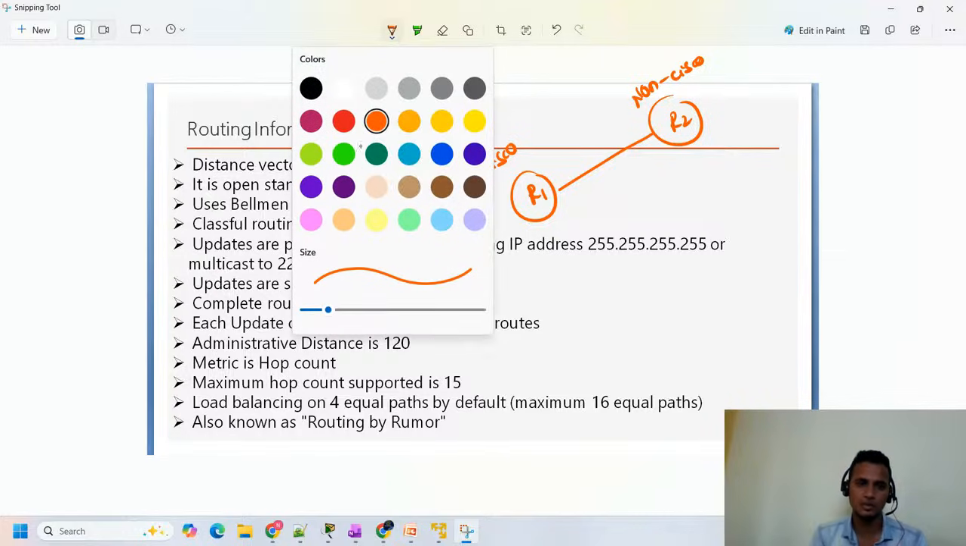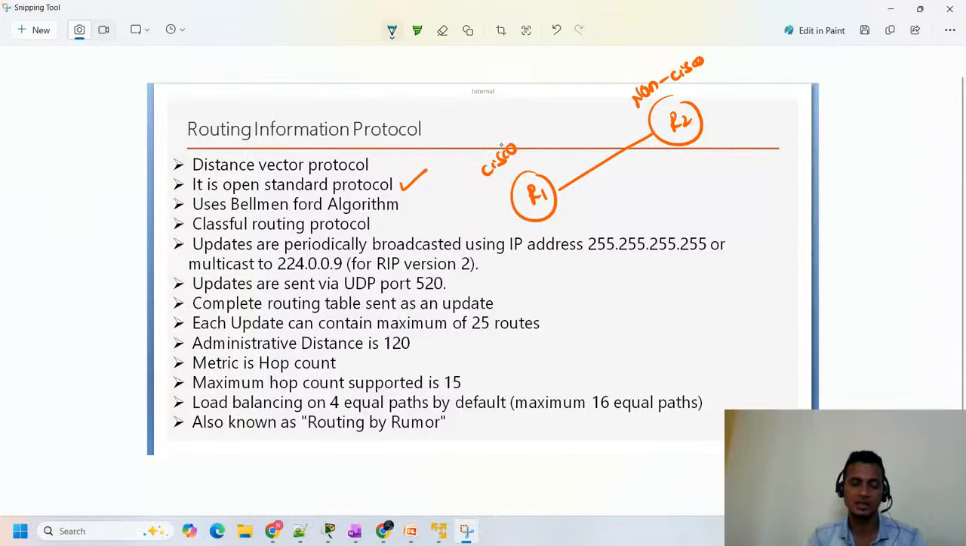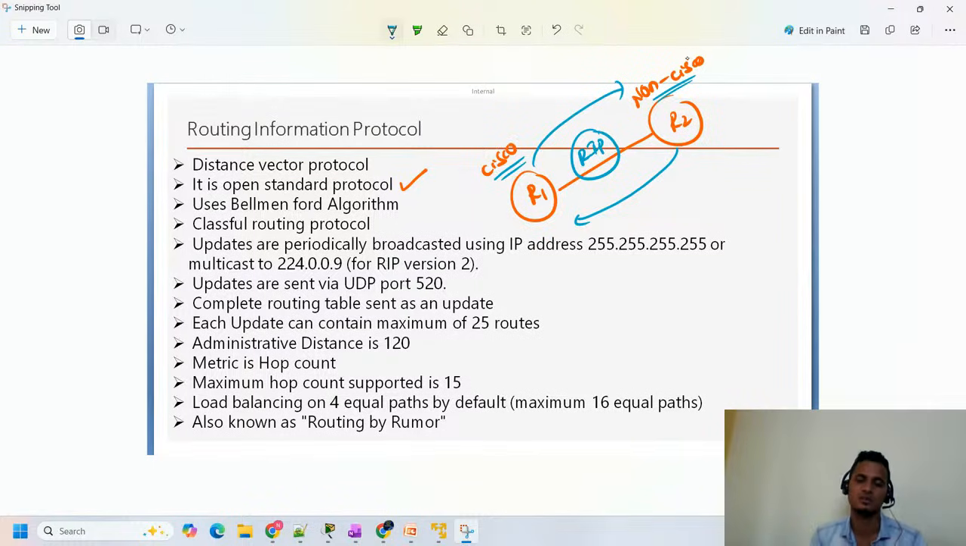Now both the routers are trying to establish connectivity or form a neighborship with the help of the RIP protocol, Routing Information Protocol. You can configure RIP between both the devices, because the RIP protocol is an open standard. So it is going to work on Cisco's devices as well as non-Cisco devices.